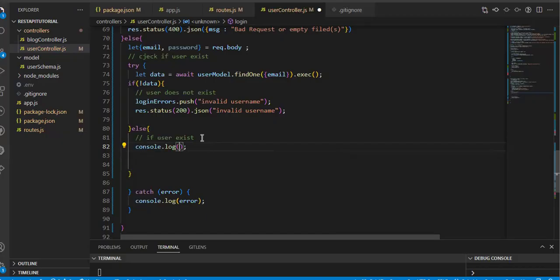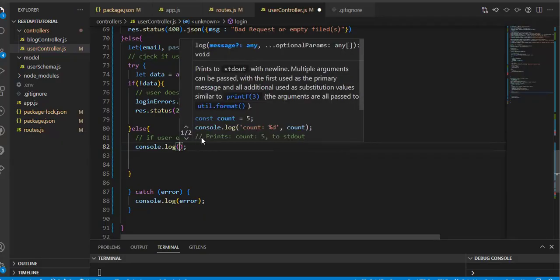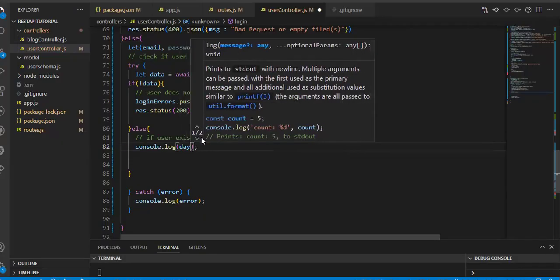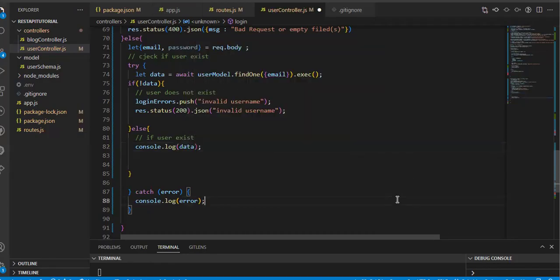So let's console log out the data. So what should the data be? Okay, the data, that's the data variable. So let's do that quickly and just check that out.